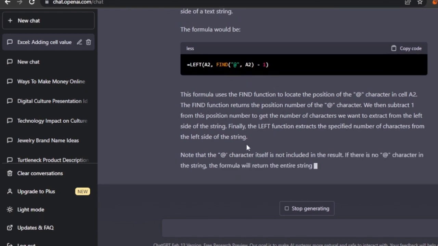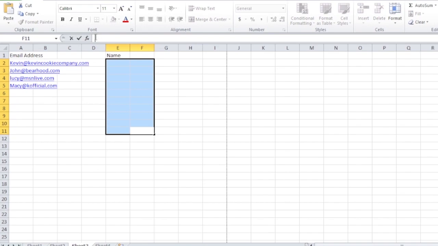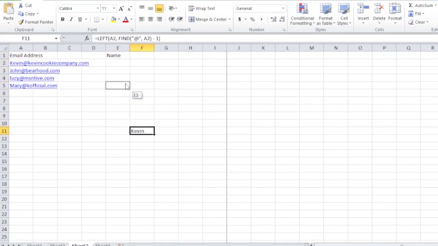So it is going to give me the details of how it works as well, but I'm just going to copy this formula from here, go on to my Excel, and add in the formula that I've just copied. Here you can see that it has gotten the main thing that we wanted. I'm going to click on this, and it has generated Kevin for me. So, LEFT(A2, FIND(A2) - 1).